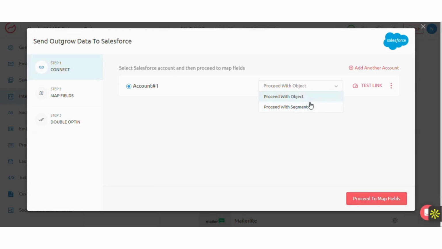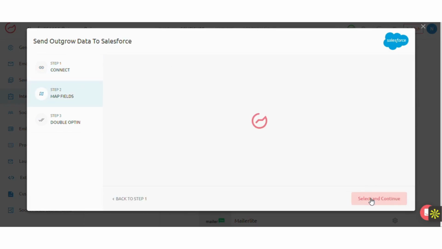Here, you'll see two options: Proceed with Object or Proceed with Segment. If you want a straightforward setup, choose Proceed with Object. Here you can select the standard lead object as contacts or even a custom object you've created in Salesforce. Once you've selected your object, the next step is field mapping by clicking on Select and Continue.